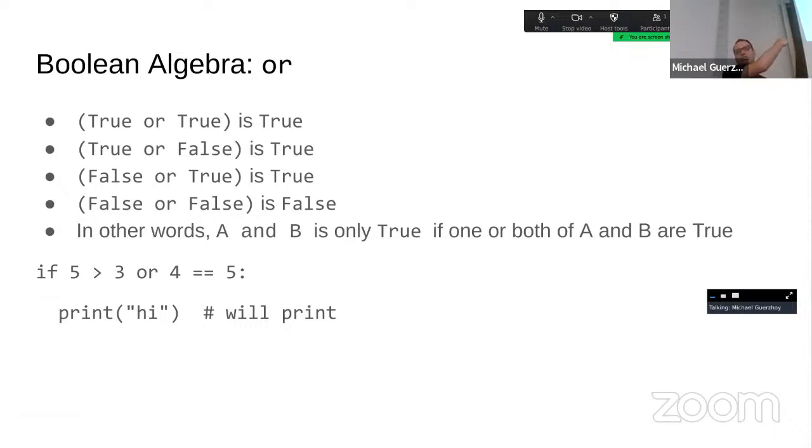Technically, A or B means either A is true or B is true or both are true. And this is what this is saying here. So if there is a true here or there is a true here or both are true, then the entire thing is true. So if you put it in an if expression like here, then that would evaluate to true if something there is true. Okay.